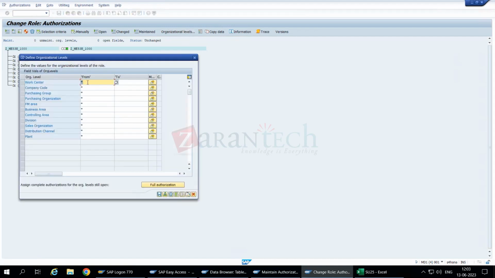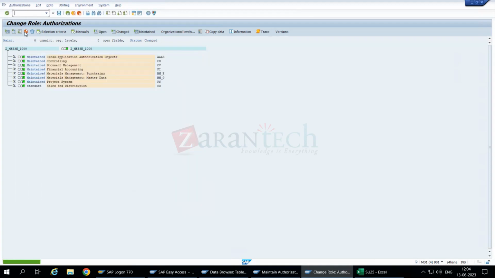All we need to do is just touch the org values. So we are saying this role is for company code 1000. That's it. And then the plant is, let's say, 11101. This is my plant. That's it. Save and generate. So this becomes my derived role.